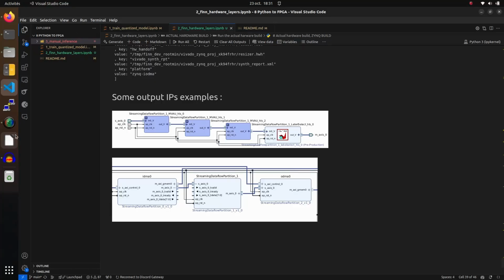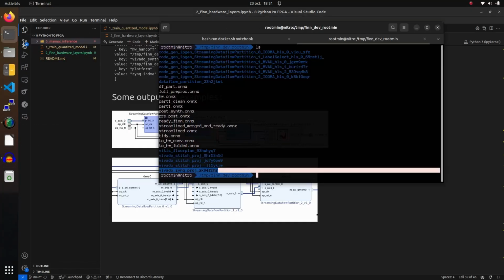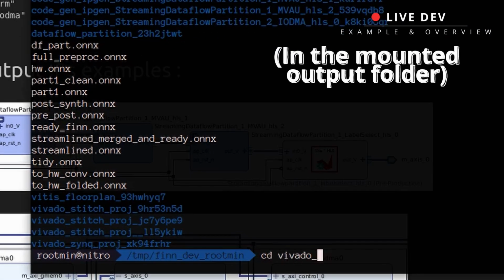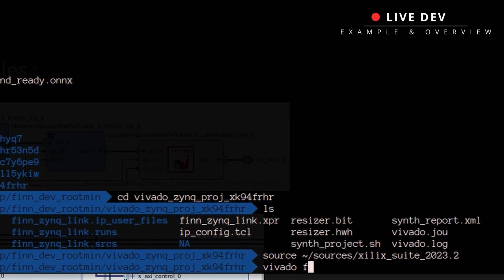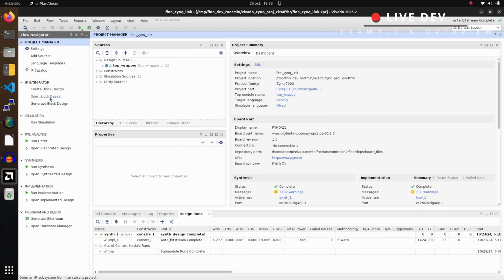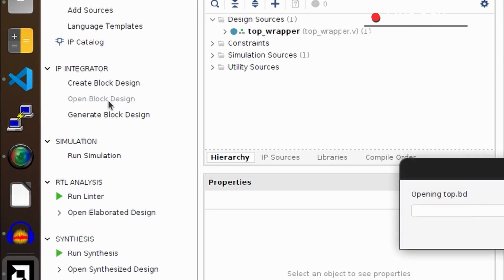Before launching the Xilinx tools, we first need to locate where the Vivado project is actually located. CD into the Vivado Zynq project. There we go, and I will open Vivado on this finn.xpr file. So there we are. I will directly open the block design.